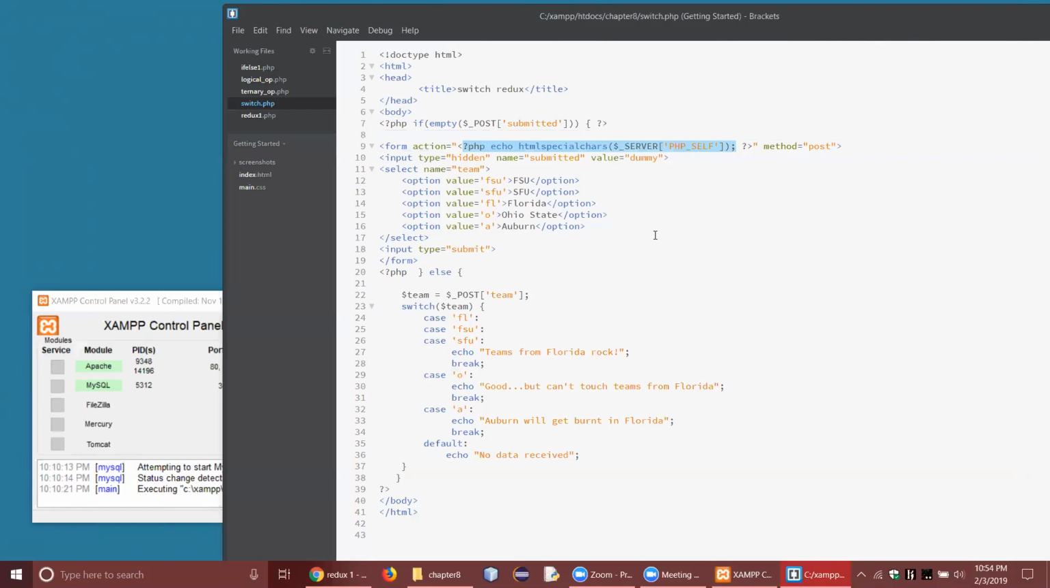It's going to use the post method. Notice we have a hidden field here too called submitted with the value of dummy. And then we have select. This is going to be a drop list that allows us to select one of these values. And let's see, if submitted has not been submitted. So the hidden field is going to be used here to see if the form has been submitted or not. If it's empty, then we know that the form has not been submitted. So we'll display the form.